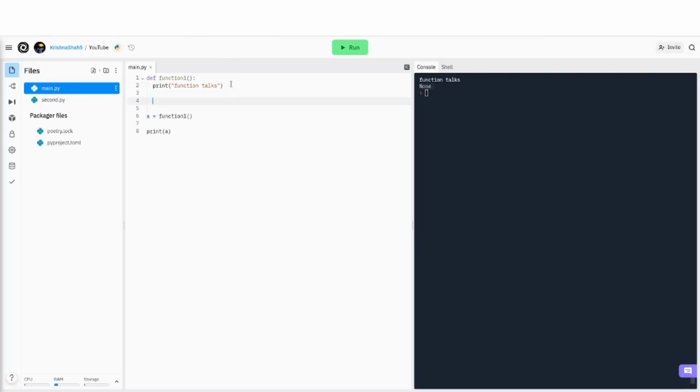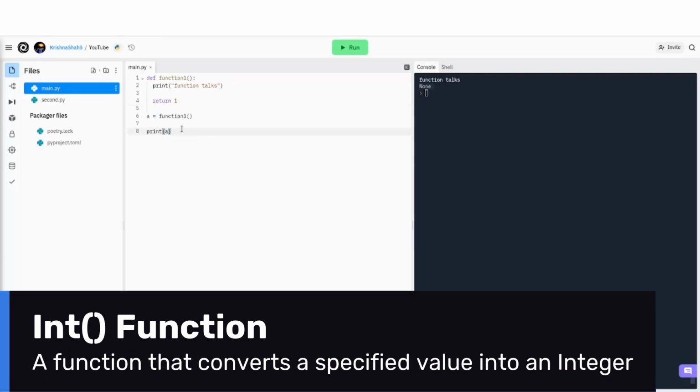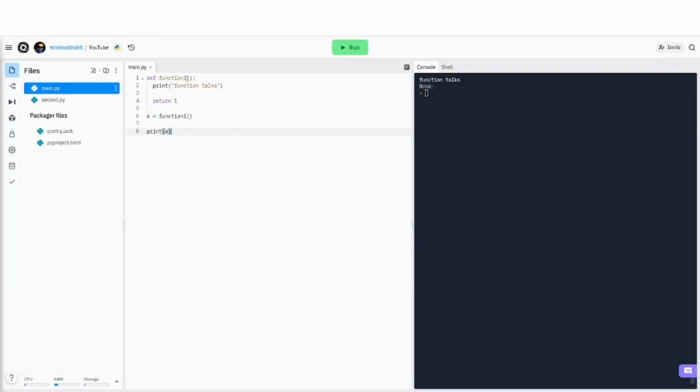Now, if we return, quite easy to do in Python, and let's return a value of 1. If we do that, then now this is an integer function. Because what it's doing, it is taking in a bunch of inputs or none of inputs, and then it's doing a bunch of stuff, and then at the end, it's returning an integer. So let's run this and see what happens. Let's run this, and alright, we actually got 1 over here.